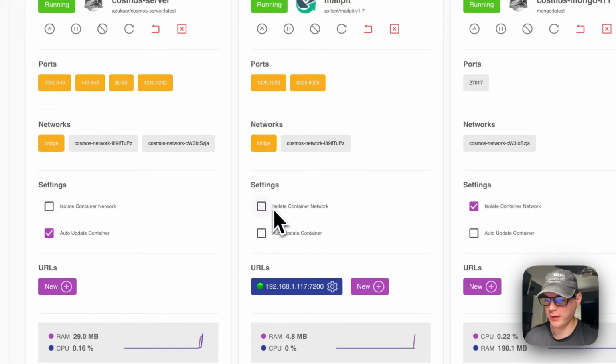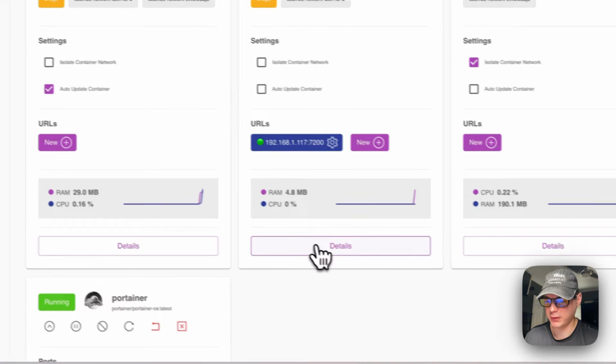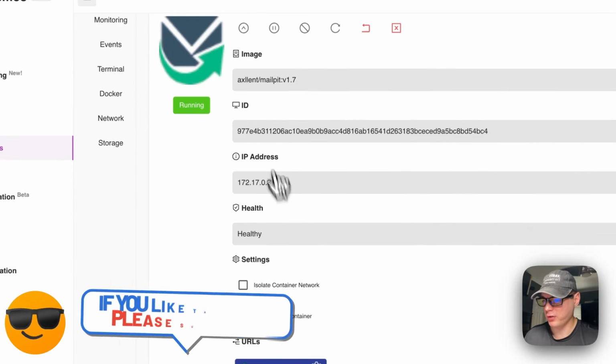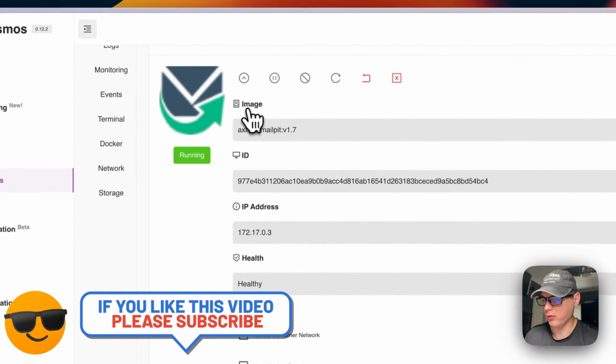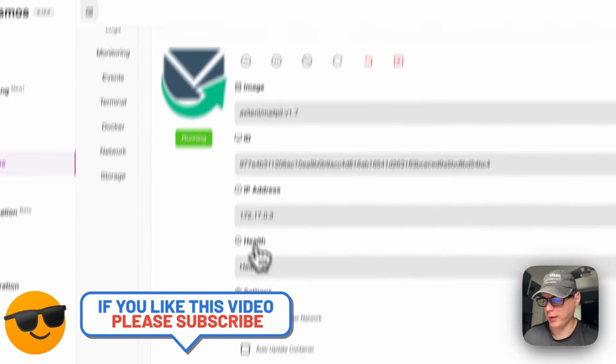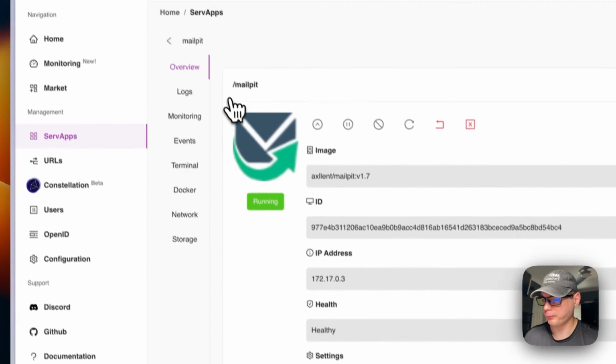You can isolate the container network. You can auto update the container. You can create new URLs like we just did. You can see the RAM and CPU usage of the container. You can go down here to details, and you can see more options and more info. So image, ID, IP address for Docker, and then health, the same options, and then the monitoring.